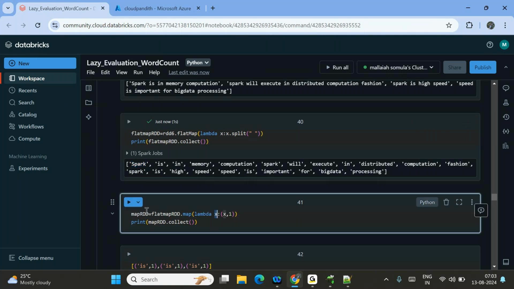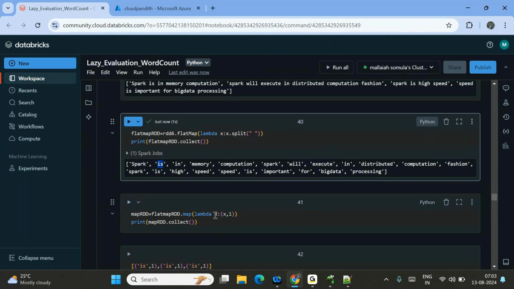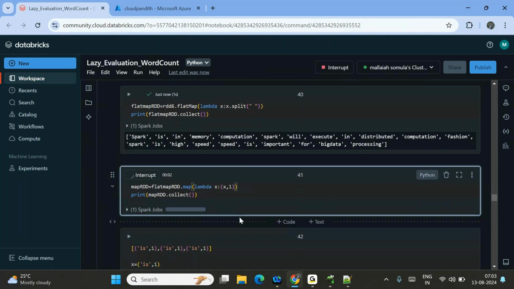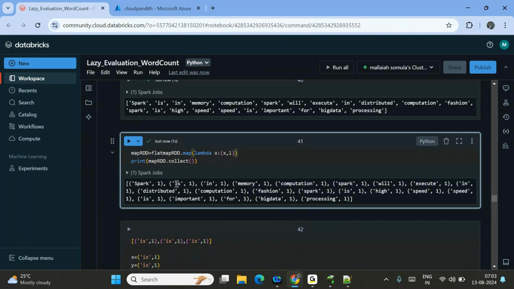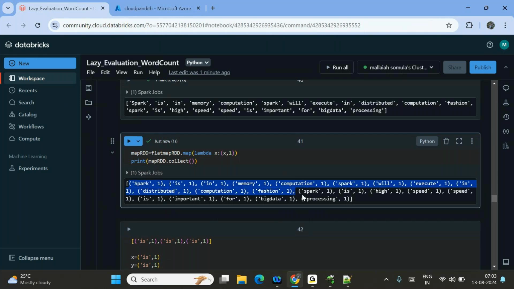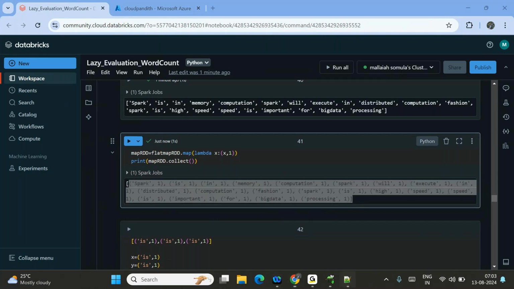So what am I returning? I am taking a spark and what am I returning? This is the output, right? Spark comma 1. Next I am taking is, I am returning is comma 1. If you see here, spark comma 1, is comma 1, in comma 1, memory comma 1, computation comma 1. So for each word I have given a number 1. Okay, clear? Same number I have given for each word.